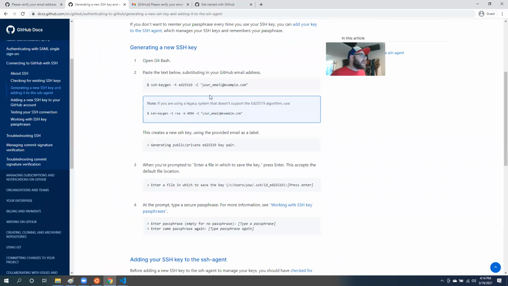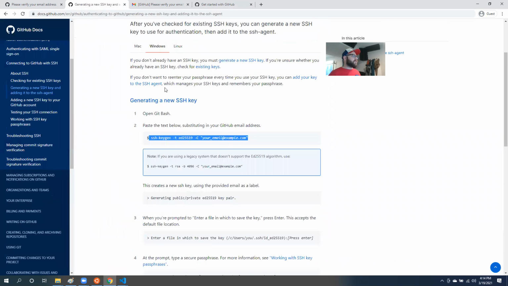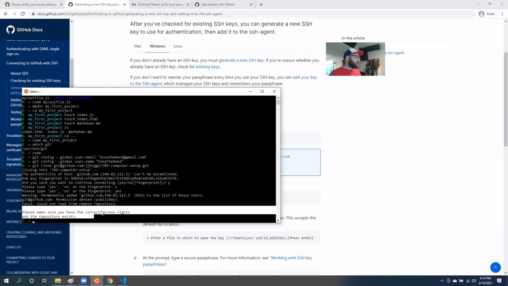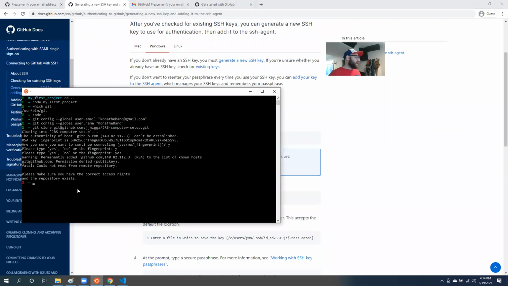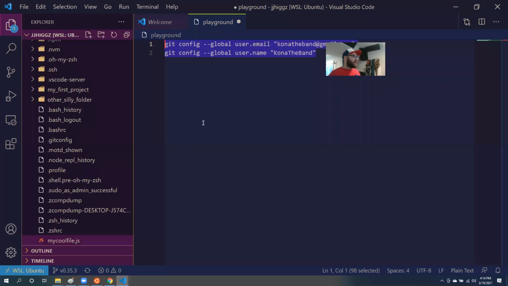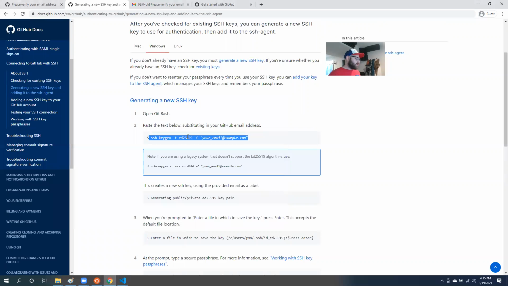To generate an SSH key, we are going to basically just copy this command. Pretty easy, actually. I am going to Control-C, and then go into my terminal, and I'm going to paste. Actually, no, we don't want to paste that yet. We want to paste it in here and edit it. I don't think I typed in the right commands. Let's try it again.